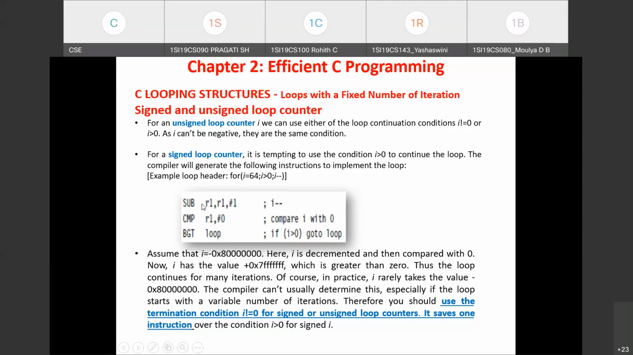I is decremented first and then it is compared with 0. So what will be the value once I is decremented? If this is the value in I, once it is decremented, the value it takes is 0x7 followed by 7 F's, which is actually greater than 0. So once you compare 0x7FFFFFFF with 0, it is greater. The value is greater than 0. Since it is greater, the condition is satisfied, control will go to the beginning of the loop wherever it is defined, and the loop will repeat infinitely.